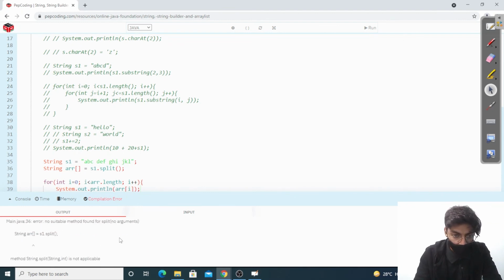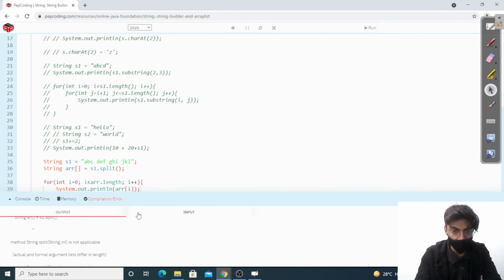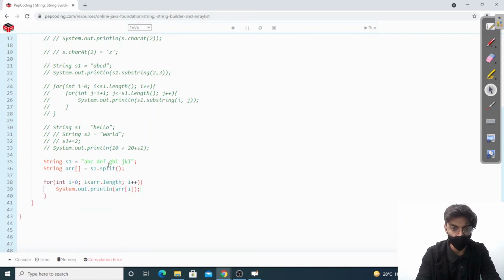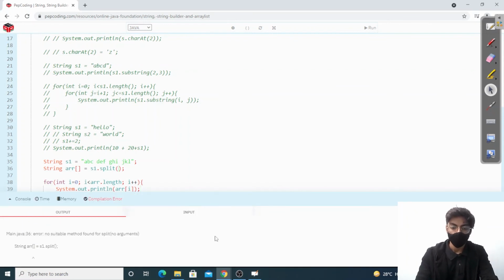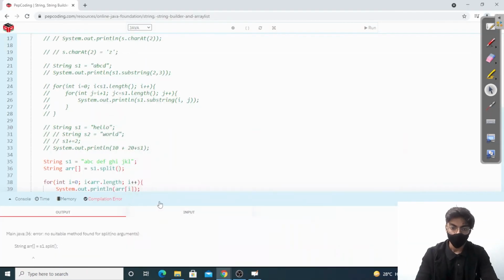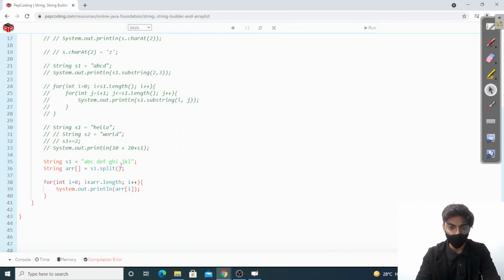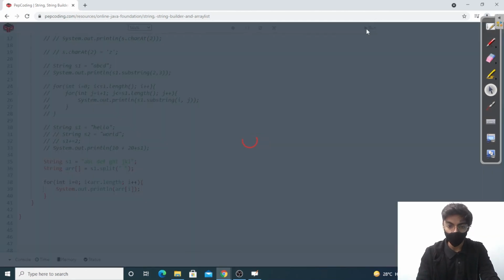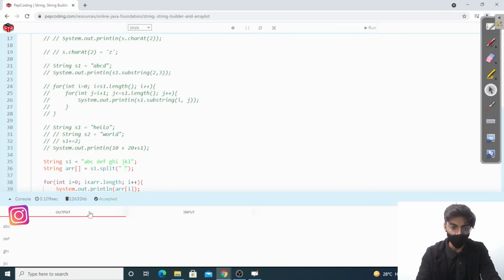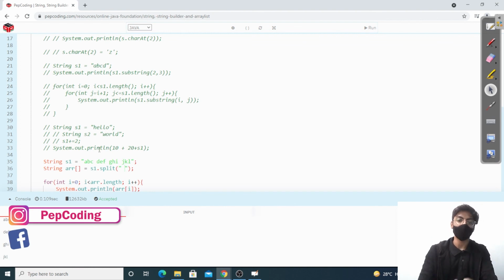And now we have s1.split. Right. So the error that I made was that I didn't actually put my barricade here. The barricade in this case would be a space. Let's try to run this now. And we get all of our elements separated by a space.